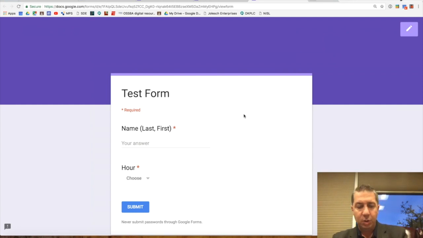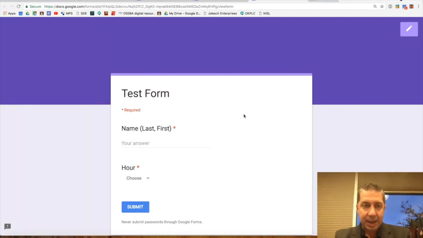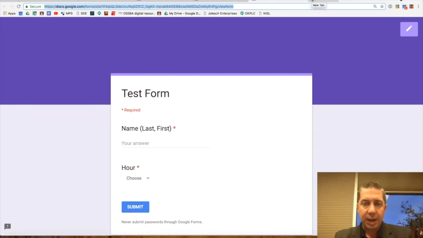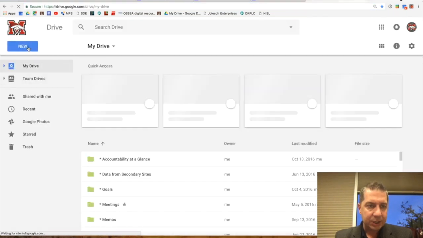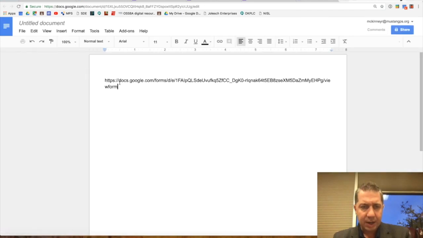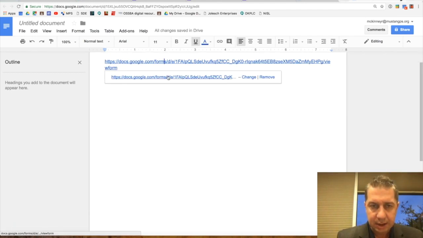I'm going to do Control L if I'm on a PC, or Command L if I'm on a Mac. So I do Command L, and it highlights all of the URL up here at the top. And then I'm going to do Command C or Control C, depending on what kind of computer you're on. Then let's say I'm going to go over to an agenda. I'm going to create an agenda just to show you where you put it in Google Classroom. So I put that link in there, and now somebody could click on that and it would take them to the form.